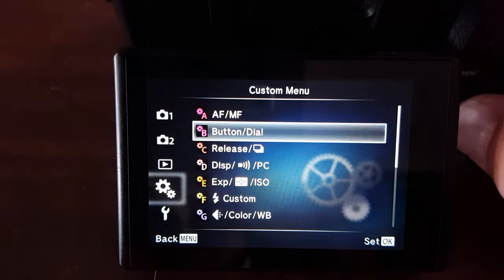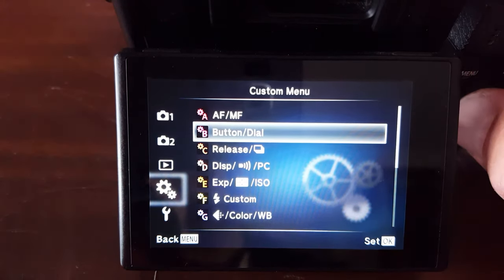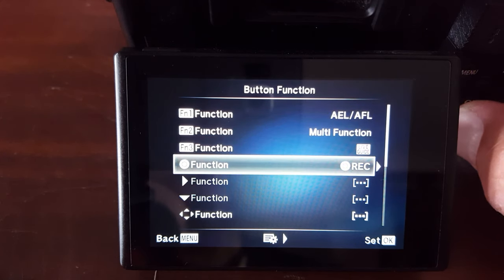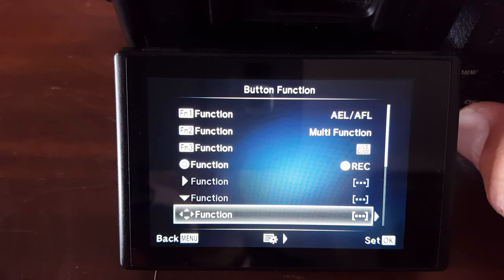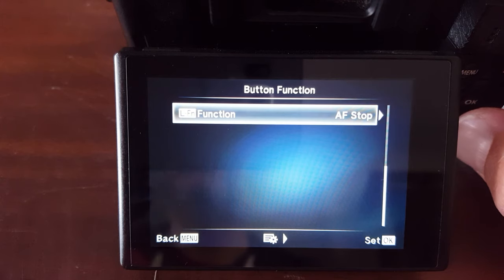You go into the menu, and in the function and in the custom menu, you will see the button dial there under B. In here, you've got the three main ones. You can also set up the record button, and you can also set the arrow buttons. And if you've got a lens with a function button on it, you've got to buy those. They're special lenses. Some lenses come with their own function button, normally for image stabilization, and you can set up that button to do whatever you want as well.